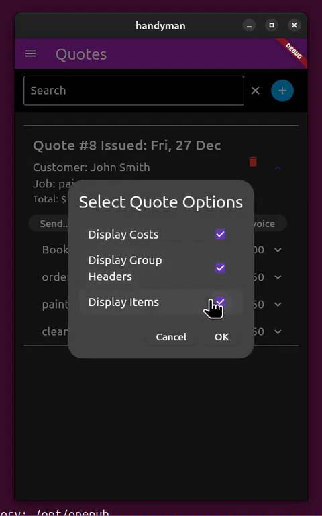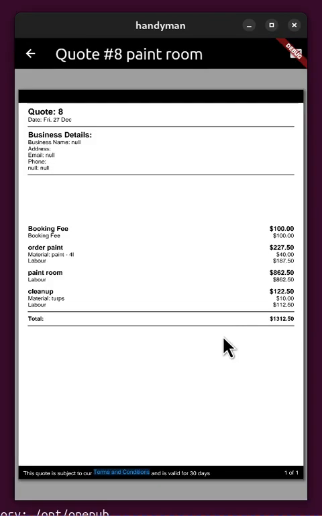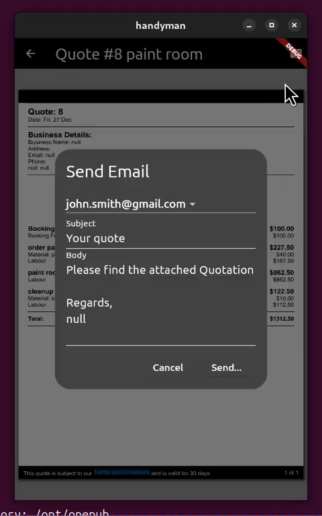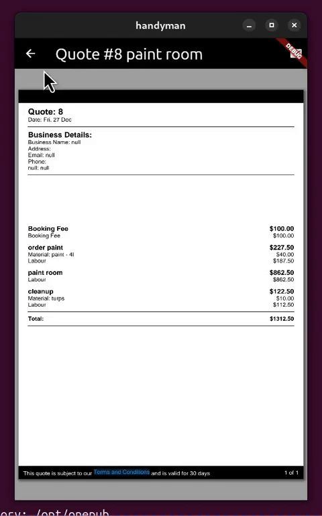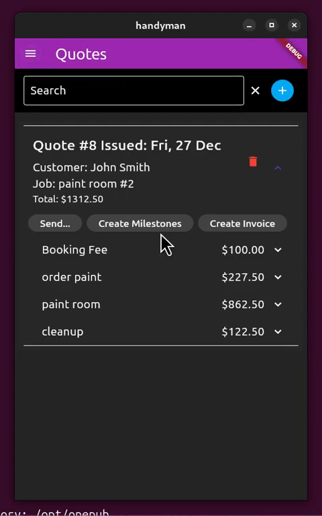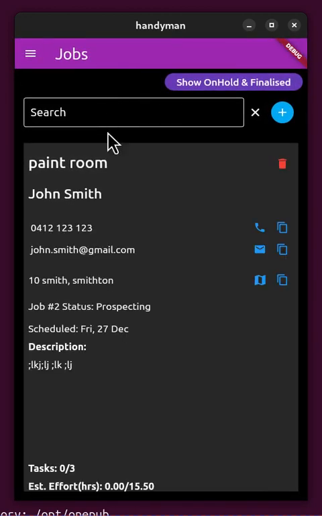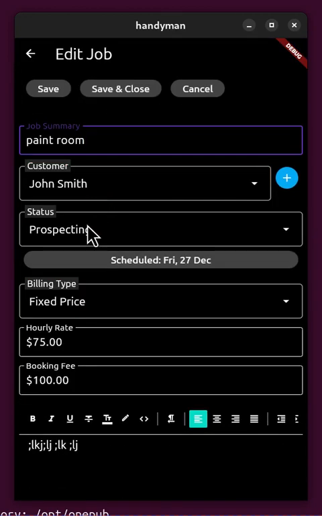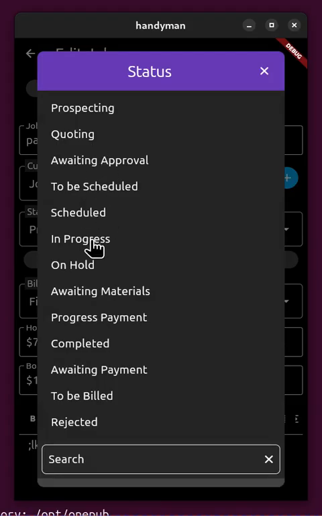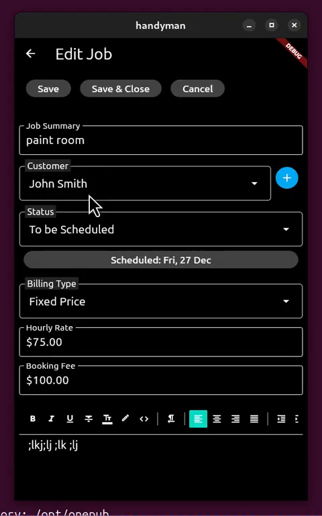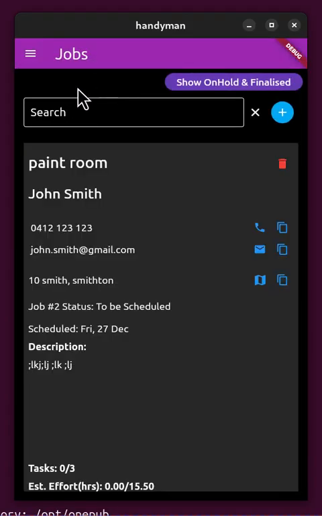Again, like the invoicing, we can choose the level of detail that appears in that quote. And again, we click on the email button and send the quote off to the customer. So the customer comes back through and has accepted the quote. We should go through to the jobs and change the status. We should have set that to quoting, which has now been basically setting this to in progress or to be scheduled is probably where you want to be at this point.